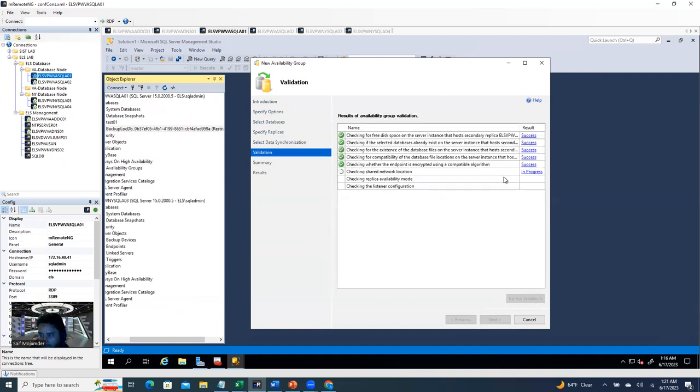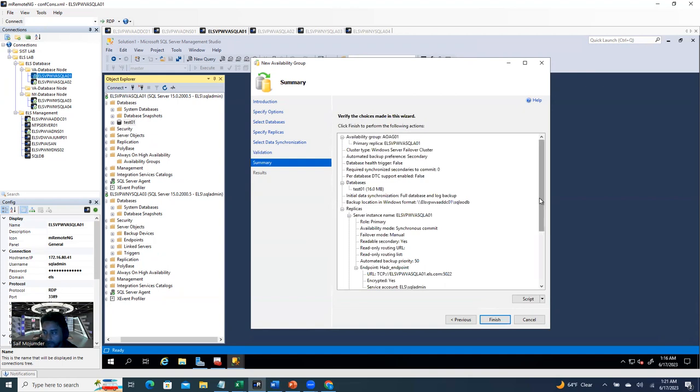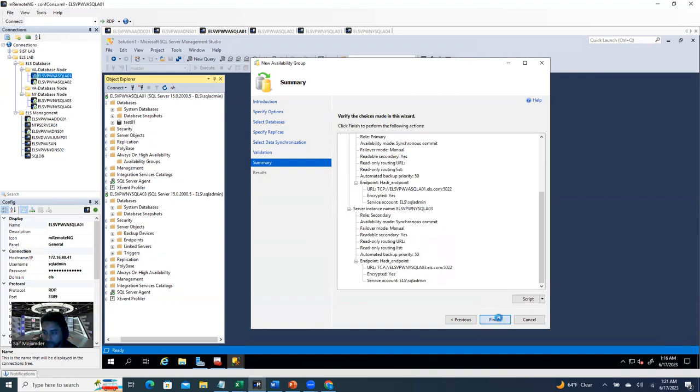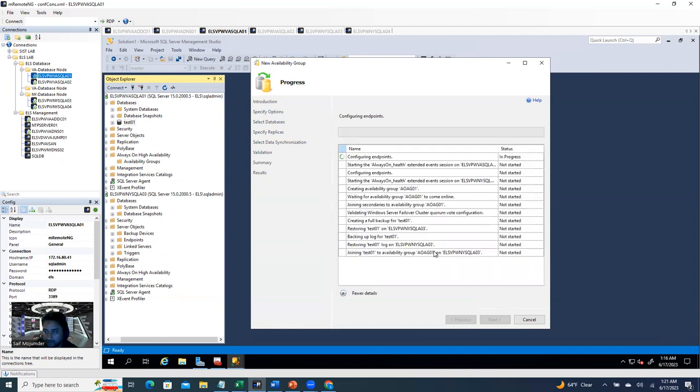Okay, so now it's checking everything. Yes, and one warning: listener. The listener we will configure later on. So click next, and everything looks good, and finish. So you can check more details here. You can see how it's working.